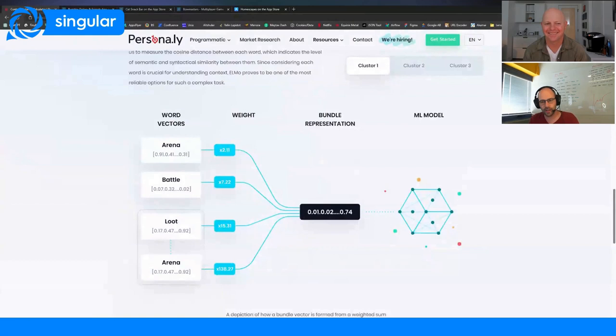So we use this already established model in order to create the embedding, and we apply the weights according to the rarity of the words, because these express the context. So as you can see in this example, words and combinations of words that appear less and are more rare get higher weights. This way we get an app representation and we can measure distances.